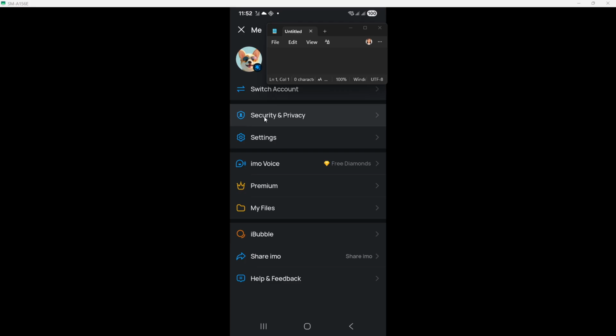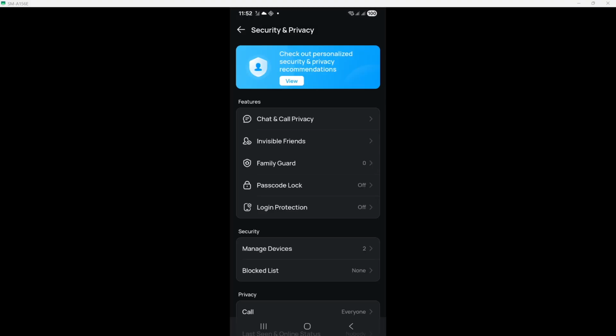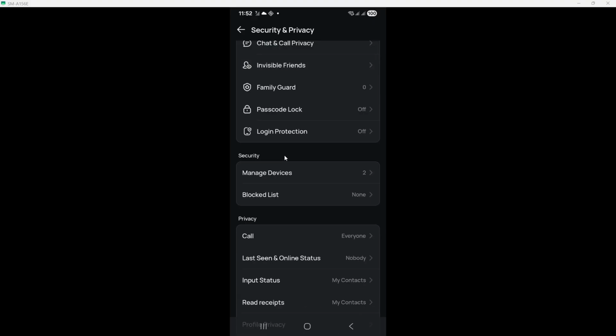Take a moment to look through the menu if needed, because different phones may display the layout a little differently. Next, tap Privacy, or in some cases, Security and Privacy. This is the section that manages how visible your account is to other users. If you're trying to limit what others can see about your activity, this is the right place to be.